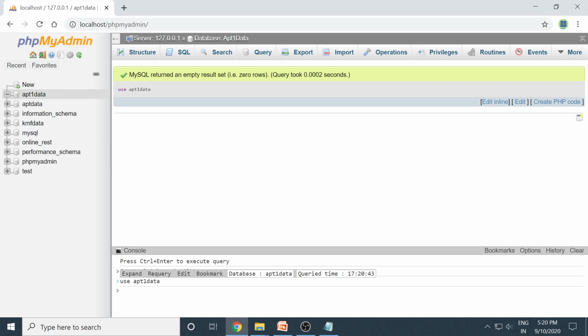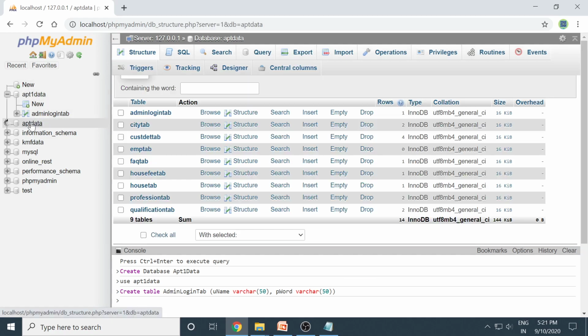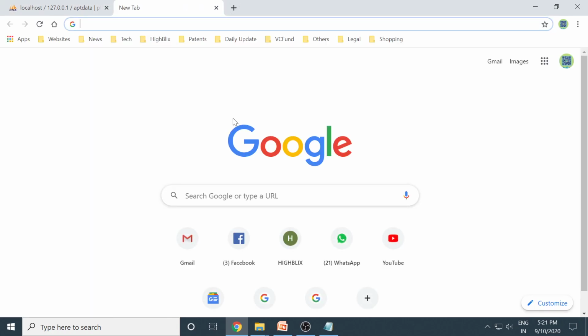So Control V and then Control Enter. So we're going to create the table in apt1 data. Fine. Anyhow, I already have the apartment data, so all the tables are created over here. So I'll use this apt data. So next step is we can start the project.